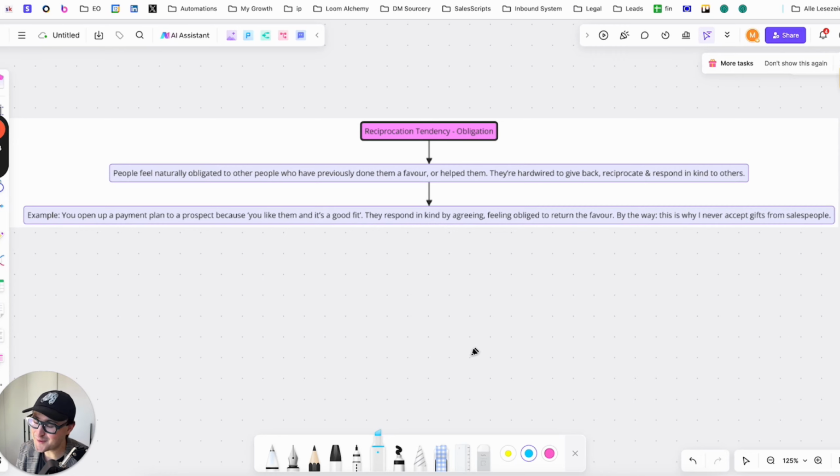And that's, by the way, one of the reasons why I don't take gifts from salespeople or anyone business related, because it's always nice to get gifts, but then you feel obligated to return the favor. And we don't want that. We want to use that to our advantage, but we don't want to get used by that. So please always keep that in mind, to think about that obligation people have when you do them a favor.